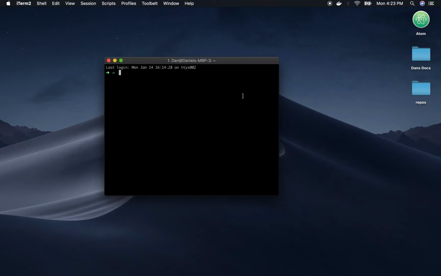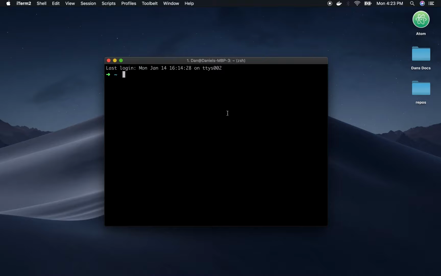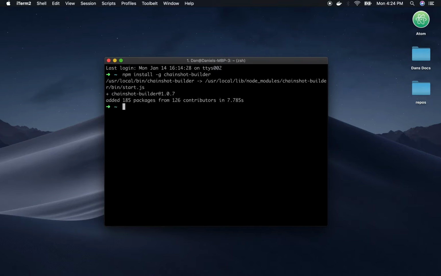Alright, so first things first, you're going to need Node so that you can have NPM, and we're going to go ahead and install the ChainShot Builder globally. This will take just a second. Great. So now we have the ChainShot Builder CLI downloaded to our machine, so we can go ahead and start building content.